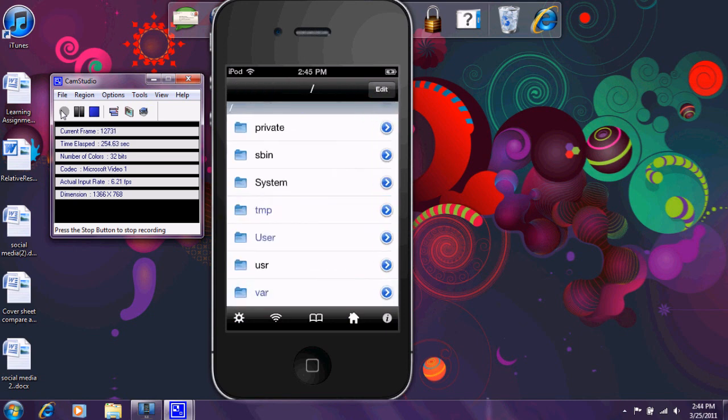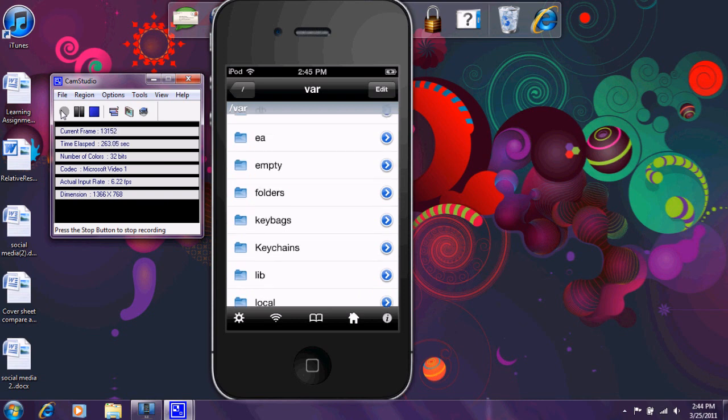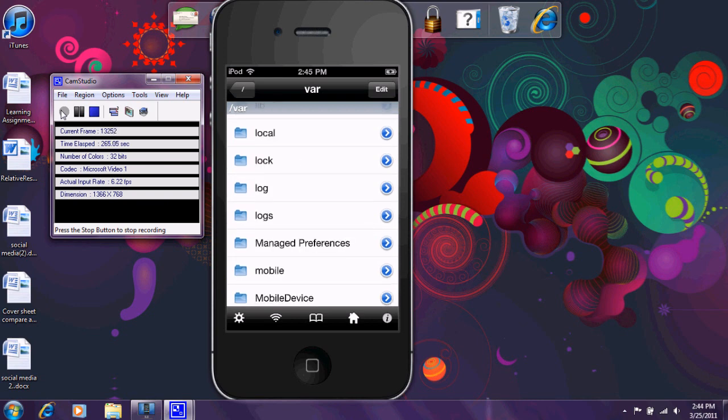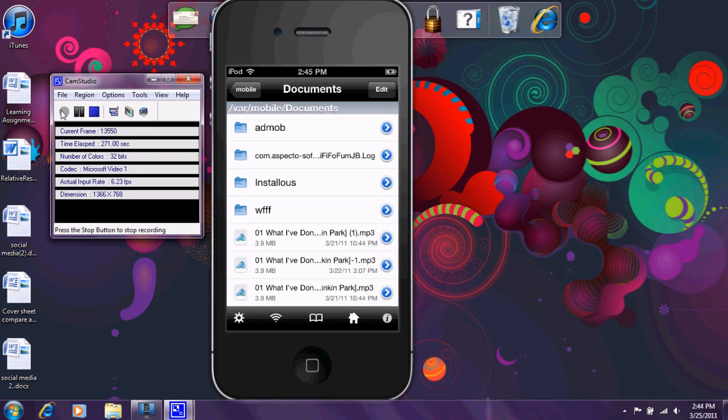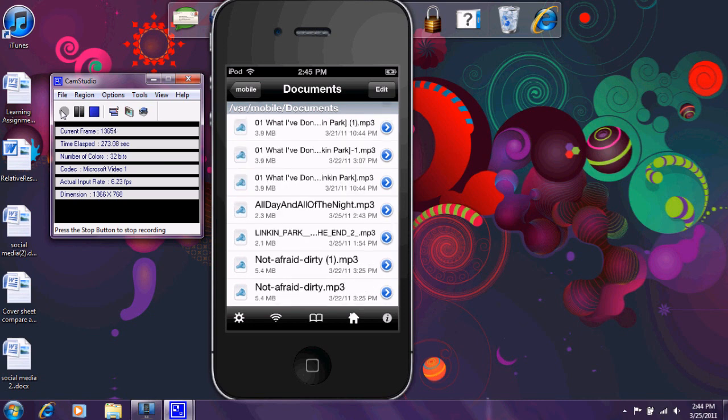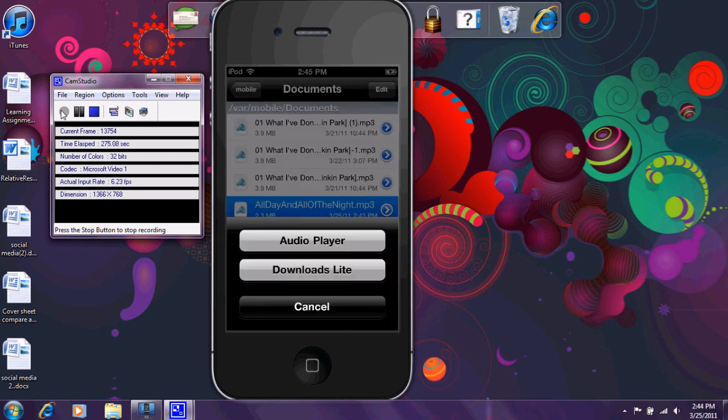You could just get into iFile and go see it. You want to go to the bar at the bottom, and then you want to look for mobile. So go on to mobile. Then you want to go into documents. There you go. Those are your songs right there. All of the lights.